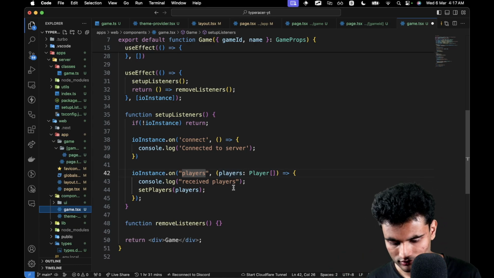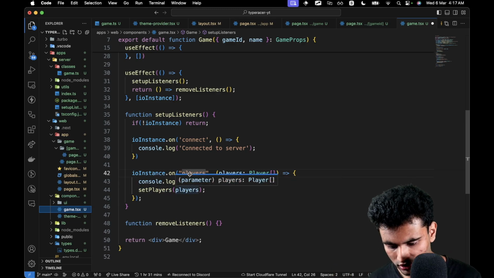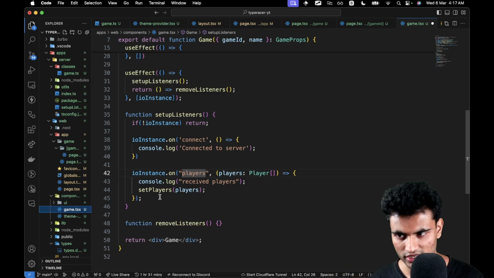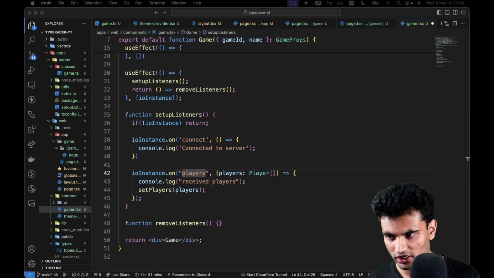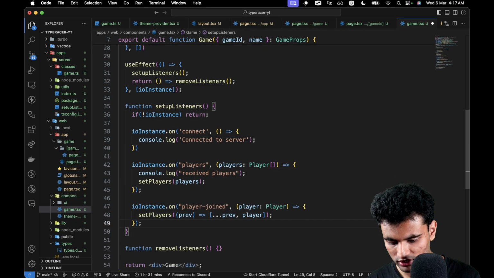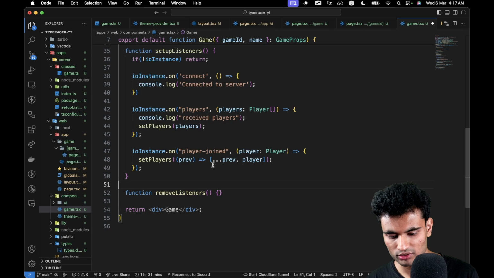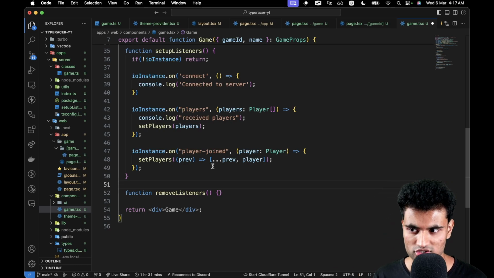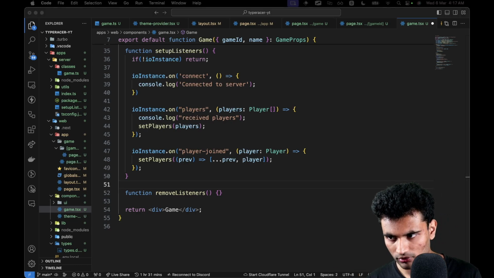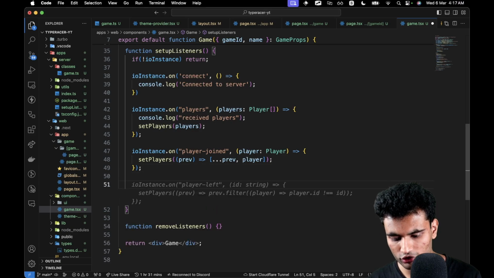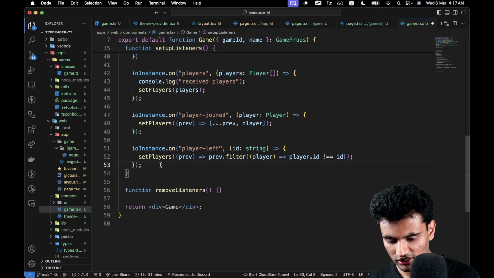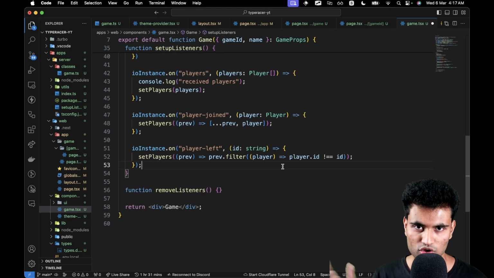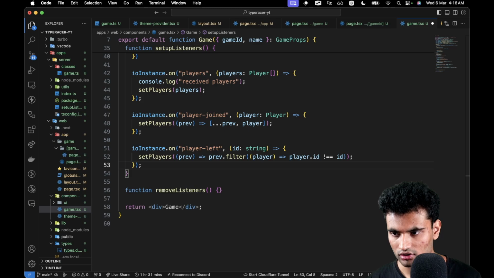So you get all the players and you just set it to your state, and your state can render the UI as needed. Then we need a player joined. If a new player joins the lobby you are in right now, then this will execute. It will take the previous state of players and add the new player into your state. For player left, we want to implement something like this. These are very simple things. All you need to do is manipulate state. So for player left, we are just filtering the player out of the array and updating the state.